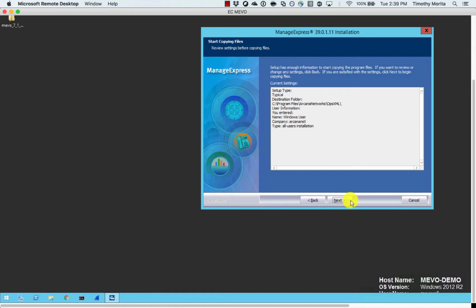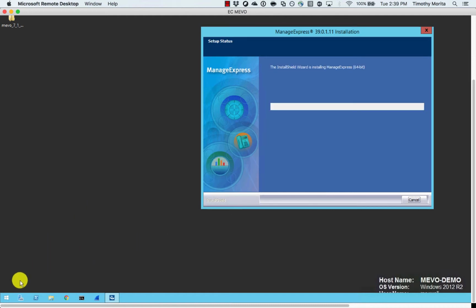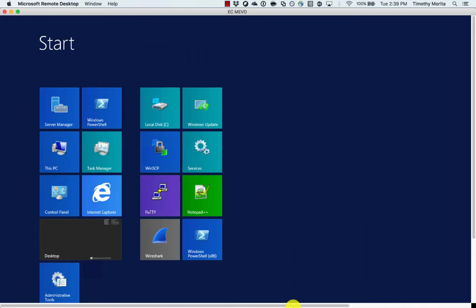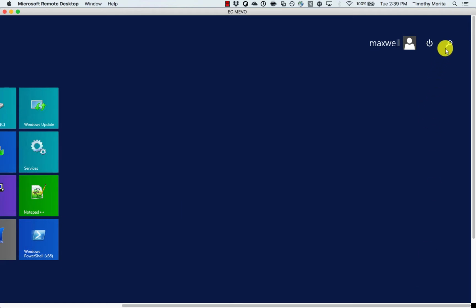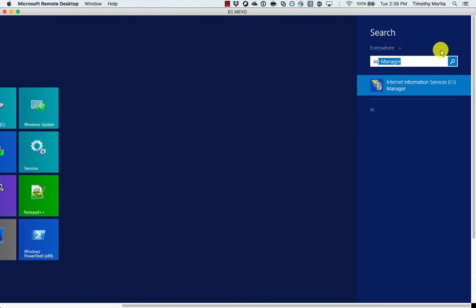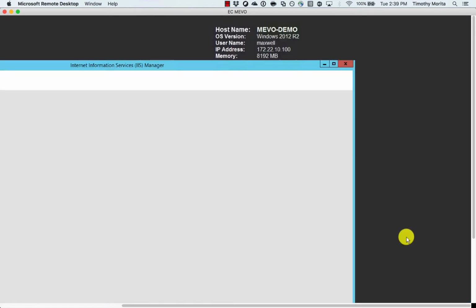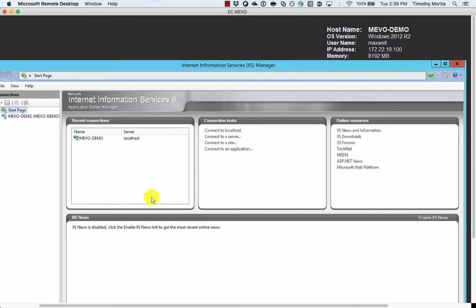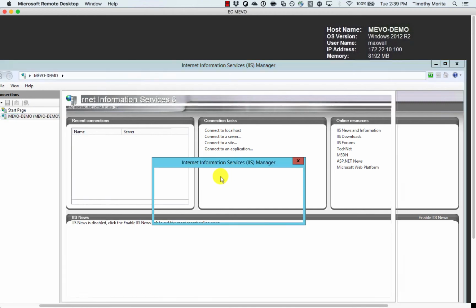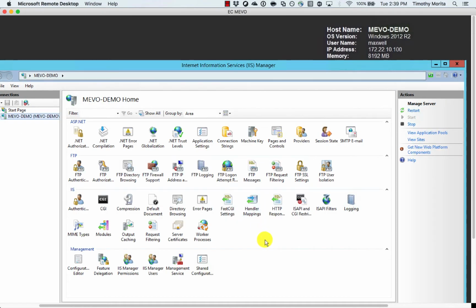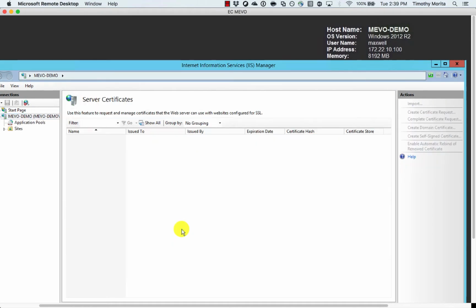While Mevo is installing, let's go ahead and create a self-signed certificate on our server so that we can use the HTTPS setting that we chose earlier. I'm going to run IIS by searching for it in Windows. When I've opened it up and located my server, I'm going to go to its server certificates. Then, using the right-hand side, I'm going to create a new self-signed certificate and give it an easy-to-remember name.